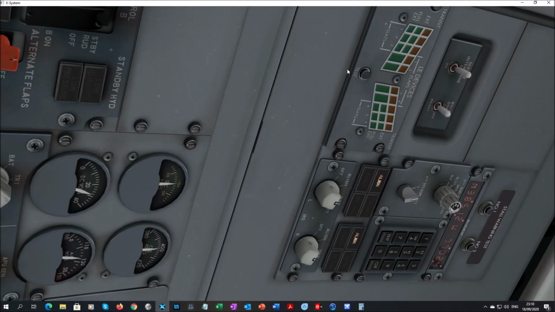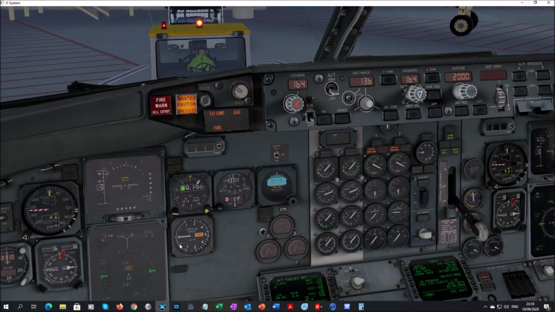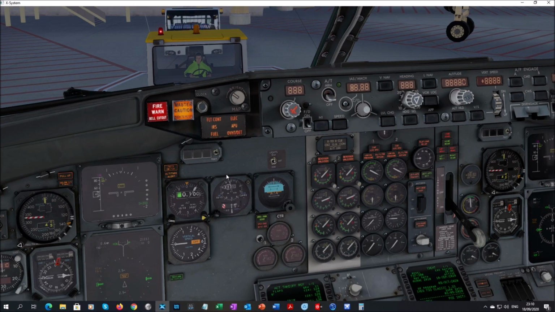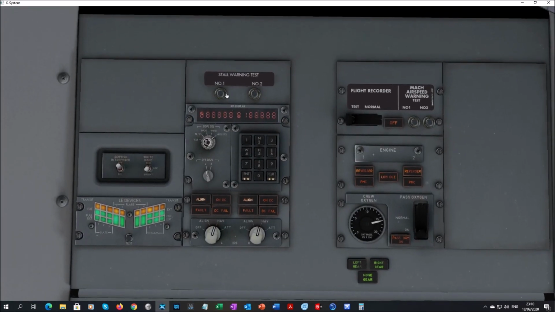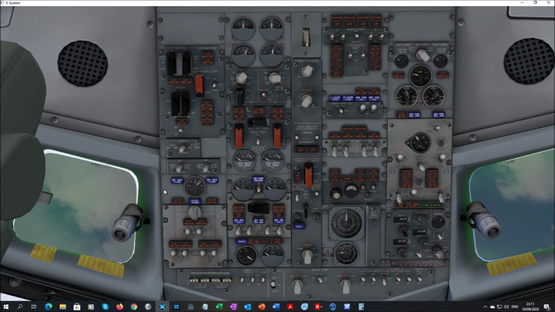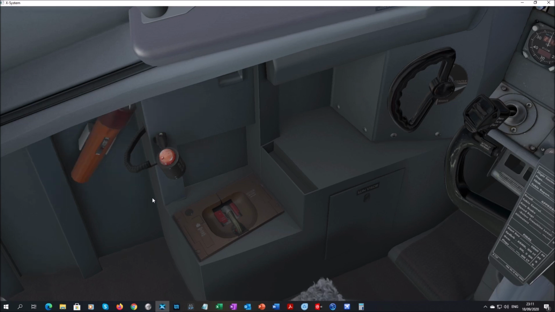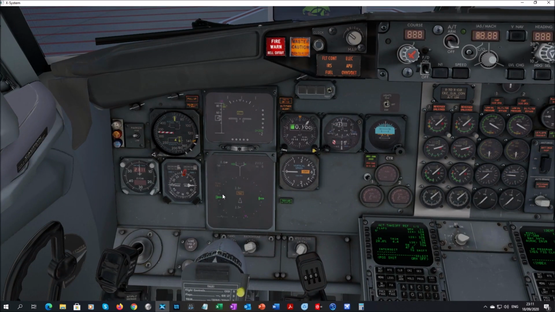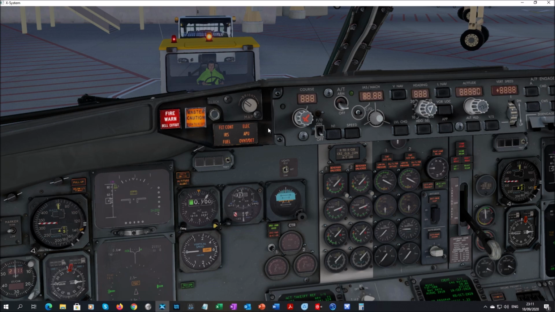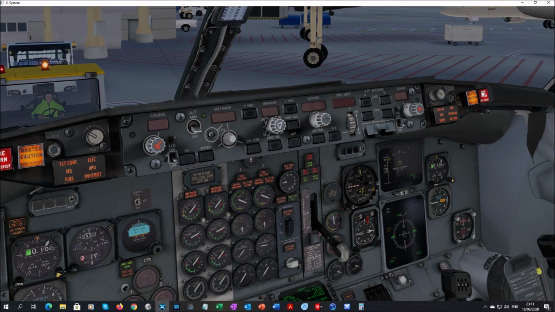So the IRS is still aligning. Let's see how long it will take. Another 3 minutes. So that's time for us to run some checks. So after overhead, that seems nice. Overhead. These lights are all working. This is all working. These lights are working. So are those. This is working. Mode control panel, all the lights working.